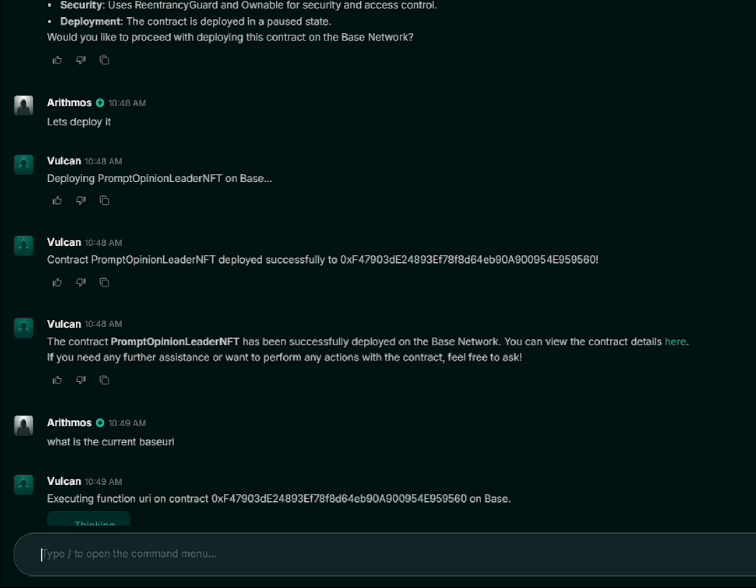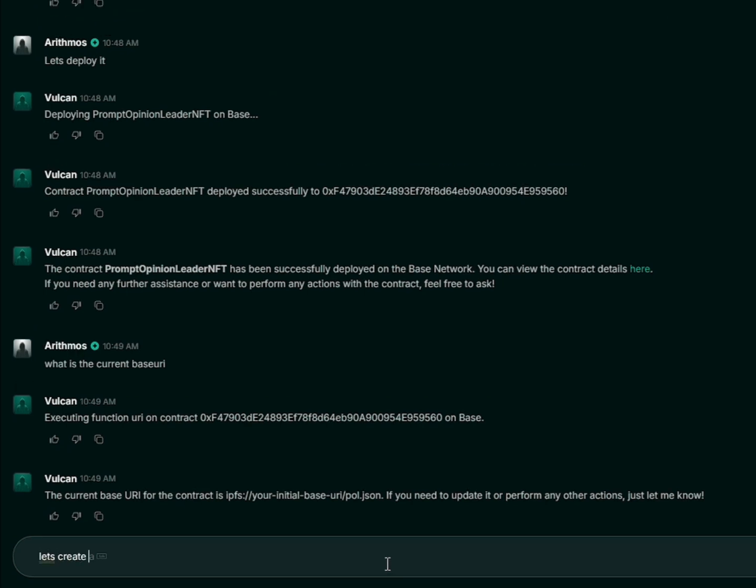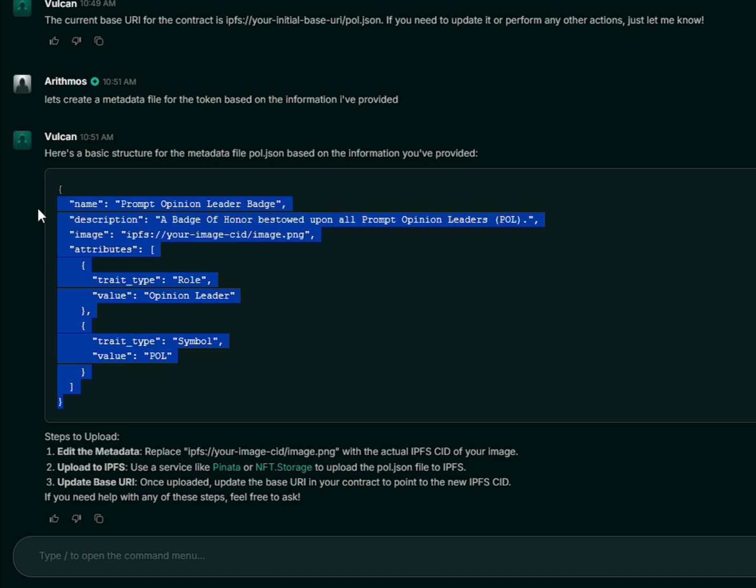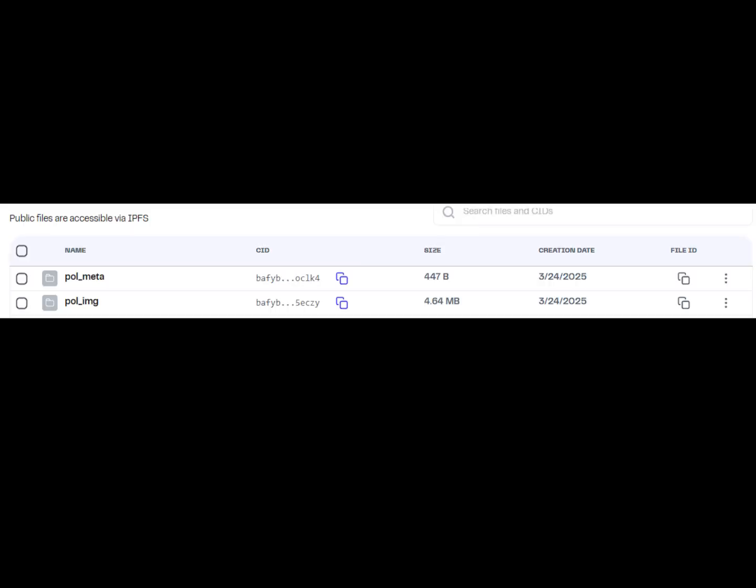Now we're going to check out what the current base URI is. The base URI is what defines the metadata for an NFT, and that metadata includes the path to the image data and the descriptions of the NFT file. We're actually going to use Wayfinder to define our metadata structure based on the information that we told it in our initial prompt. Previous to recording, I uploaded the image data for our NFT.